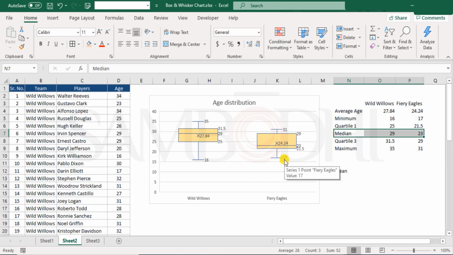Now that would be between 17 to 23 here, and in this case it's 16 to 29. Well, in case of the first quartile, only 25% of people fall between the range of 16 to 25 age, and the rest of them fall between the range of 25 to 35. That's 75% of the crowd falling within this range. And here, 21 to 31, that's the range in which 75% of the people belong.